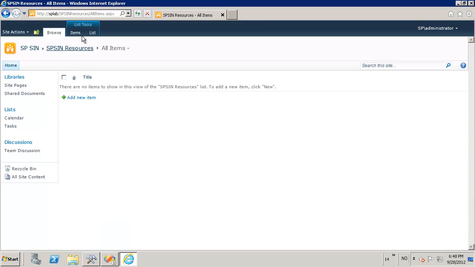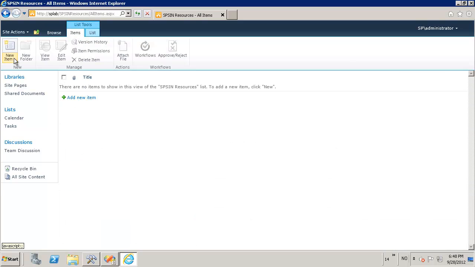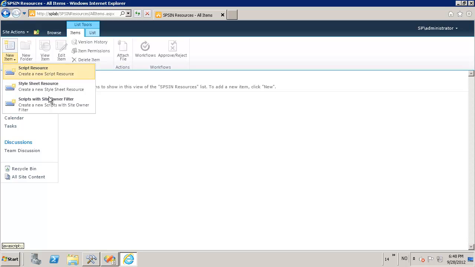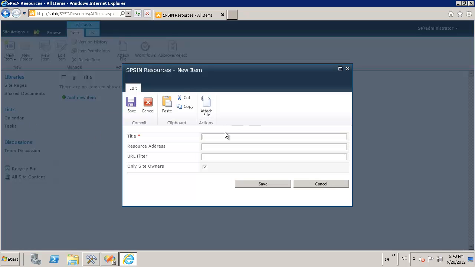So if we go back to our list now, we'll go into items and click a new item. You'll see that it's available here. And as you see, we haven't added any of the resource address or URL filter or anything like that. Those are inherited from the parent content type, so it's extensible. You can keep building on the existing ones, or you can create new ones from scratch. You can do pretty much whatever you want.